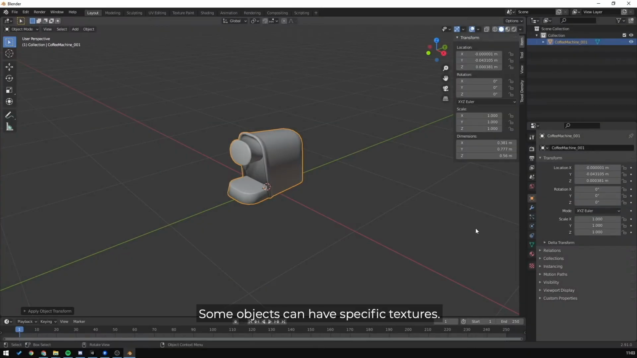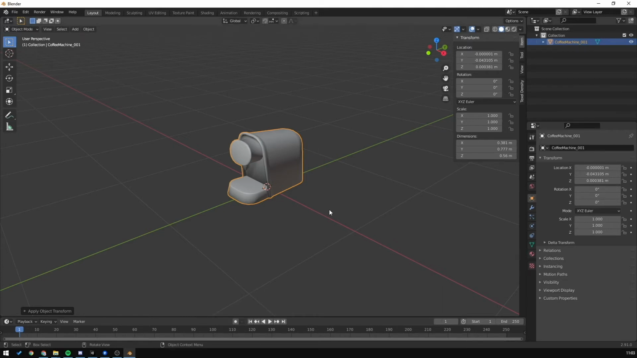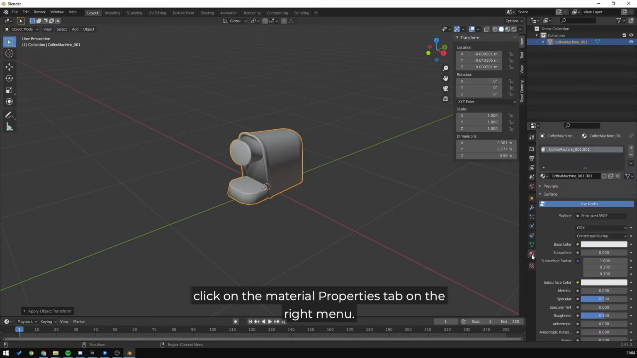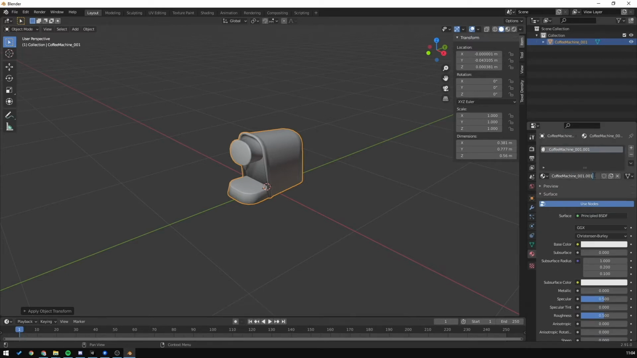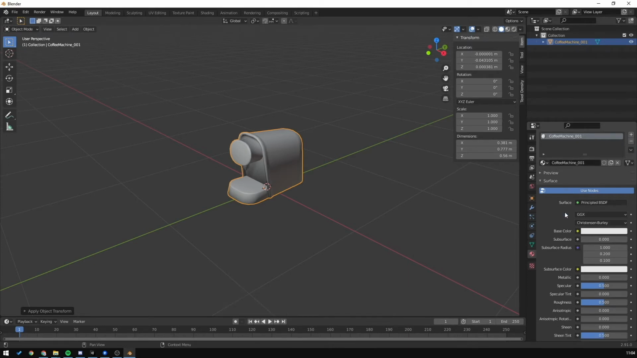Some objects can have specific textures, so you need to make sure to apply them correctly on the model. The object presented here is a coffee machine, and it has 3 types of textures: a base color, a metallic texture, and a normal. To access the Textures panel, click on the Material Properties tab on the right menu. The name of the object will appear in the text box at the top of the panel. Make sure it is selected so the texture will apply to the right asset.